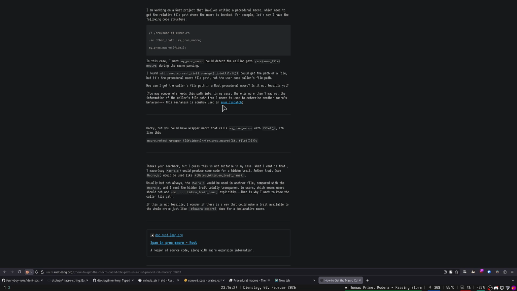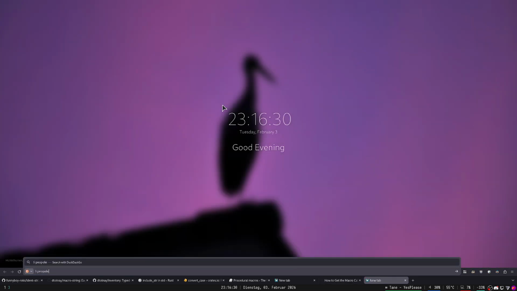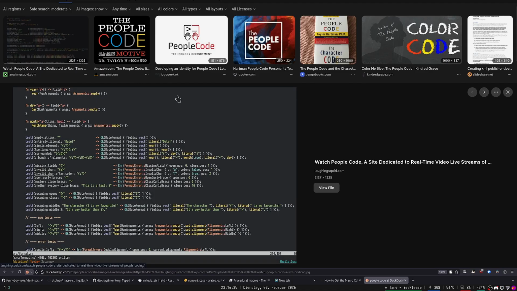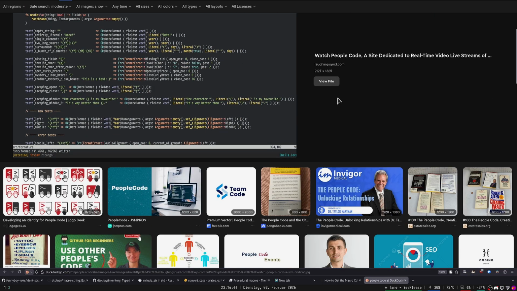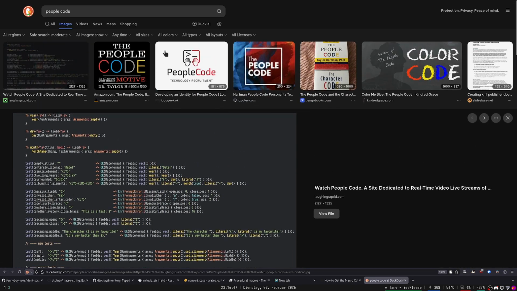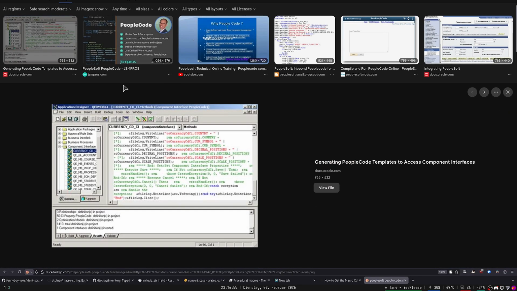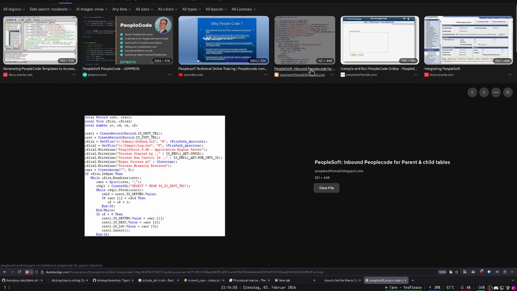Thoughts on people code? You know what? I've never actually looked at people code. People code. What is this? What does this stuff look like? This is a random thing. This is not people code. Okay. PeopleSoft people code. What does this stuff look like? Is this people code?